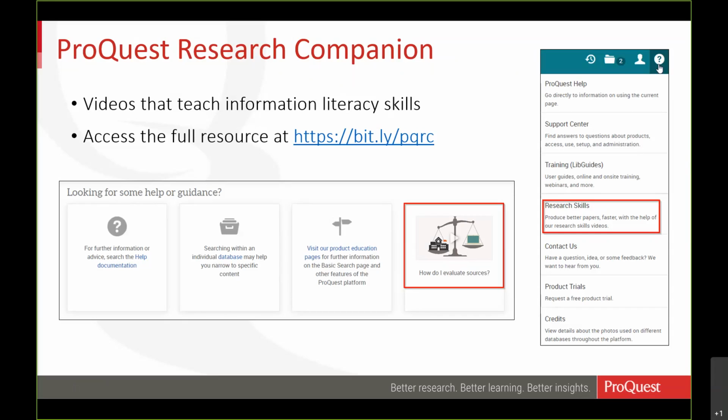Now, additionally, ProQuest has made the full ProQuest Research Companion product available to all institutions while they're closed due to the pandemic. So you can access this resource in its entirety at https://bit.ly/PQRC. And make sure that you don't capitalize PQRC, otherwise the link won't work.